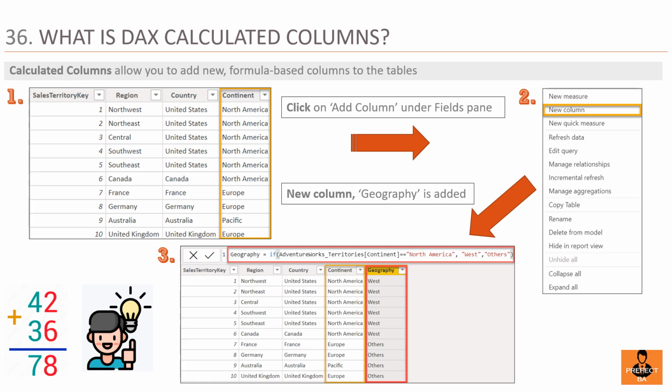If the continent column in the territories table is North America, then it will populate West, else the value would be populated as others. Step 3. New column Geography is added to the table. Some other important points of calculated columns are: calculated columns refer to entire tables or columns. Calculated columns generate values for each row which is visible within tables in the data view.